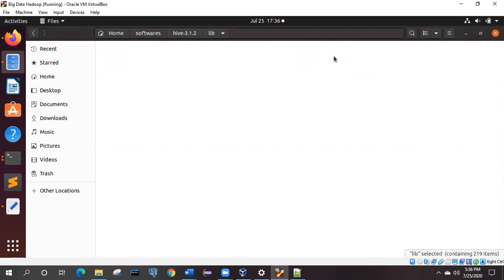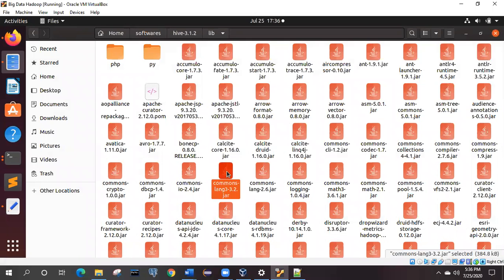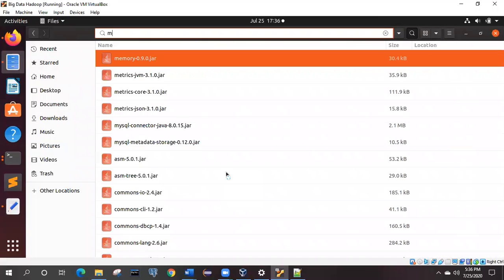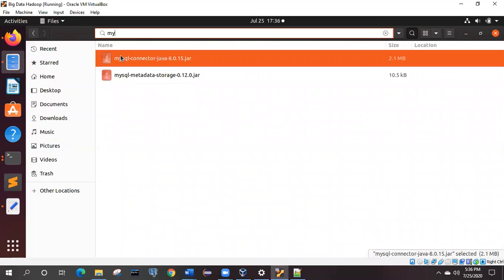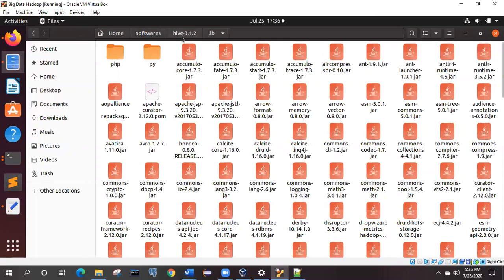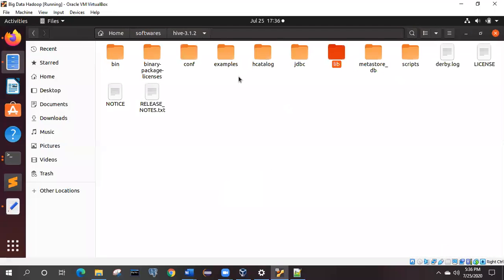directory, go to this lib directory, and you need to paste the MySQL connector jar for Java. So this is the jar, MySQL connector Java 8.0.15 version. This is the latest version. You need to download this jar from Google. Simply type this in Google, from any link you get you can download it, and put that file into this Hive lib folder. Otherwise your Hive will not be able to communicate with MySQL.